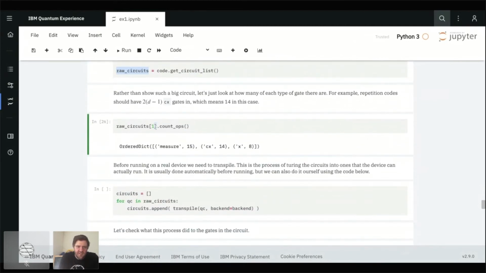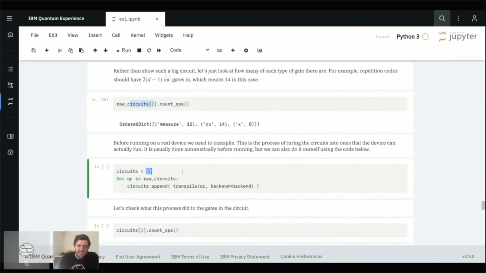So if we look at the circuit encoding a logical 1, it has 8 X's required to flip the 8 code qubits to their 1 state. It has 14 controlled NOTs because there are 7 ancillas, and each of them has 2 controlled NOTs in the stabilizer measurement that it is involved in, so that makes 14. And we have 15 measurements because we measure all the qubits and there are 15 of them. Okay, now let's transpile it.